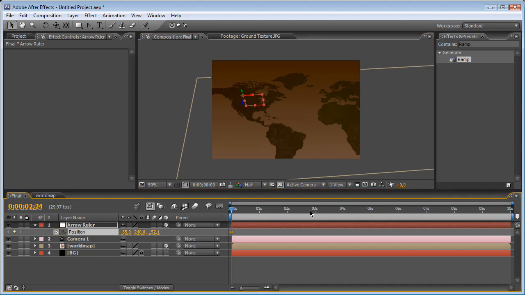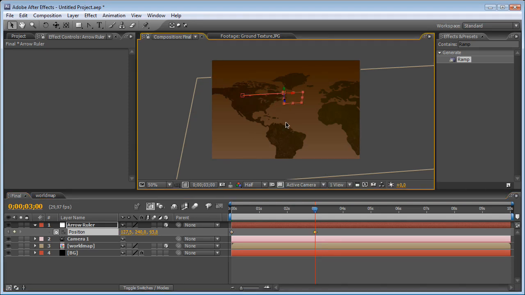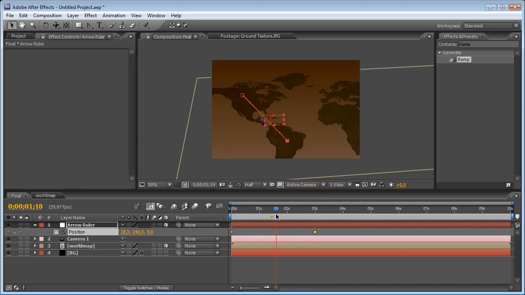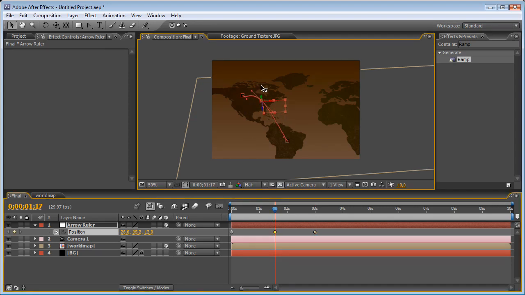And set some keyframes for the position. Change it here to the other country, the other place on Earth where we want to travel to. Alright, and we want this to be a bow, so we're gonna go in the center of those two keyframes and drag it up in the Y space. Right then. Change the motion path there a little bit.